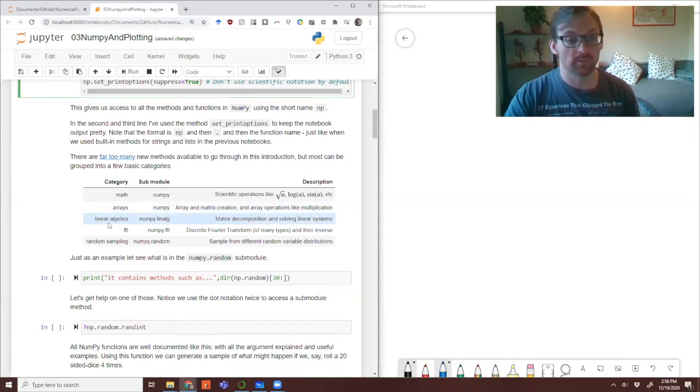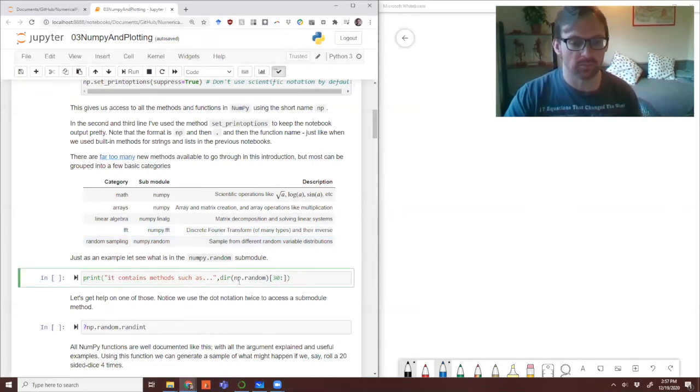Then you also have submodules, things that are kind of specialized. So you get a linear algebra submodule for matrix decomposition, eigenvalues, things like that. An FFT module for the discrete Fourier transform, and a random module so that you can sample from random probability distributions. Okay, so just as an example, let's look at NumPy random.